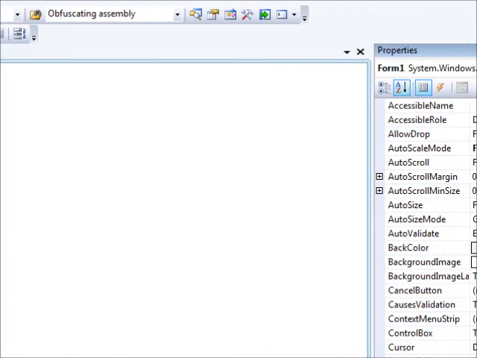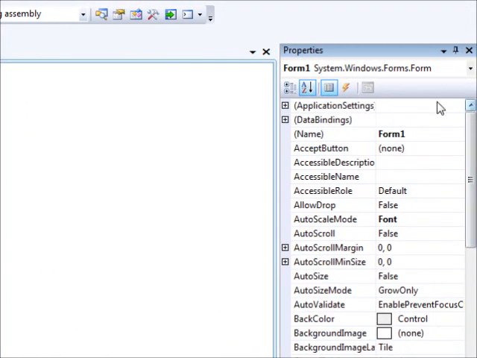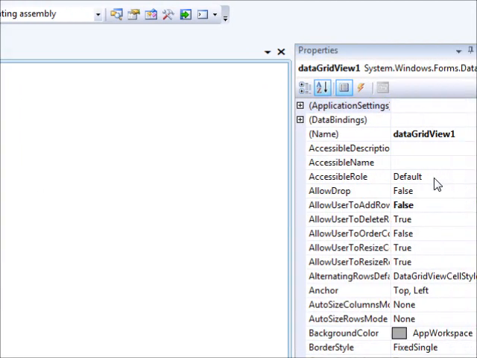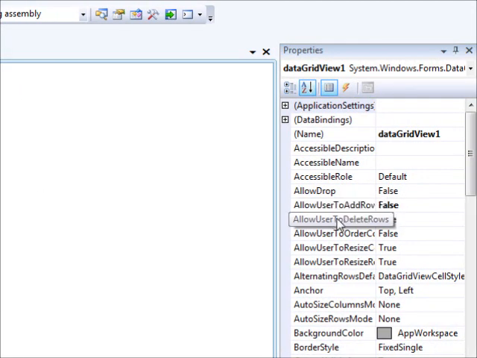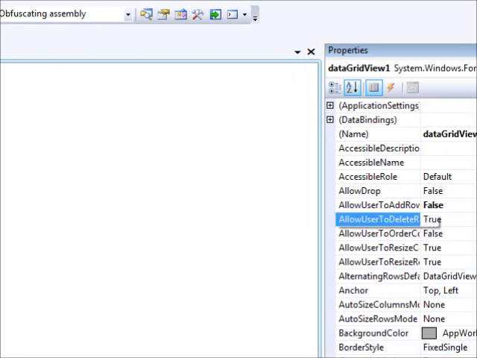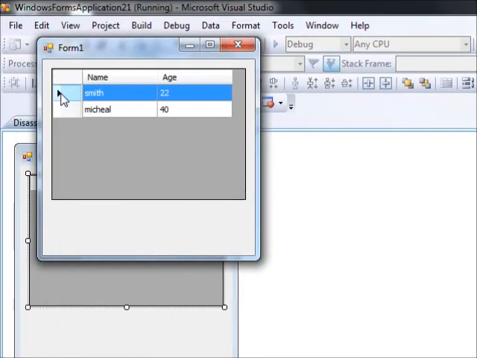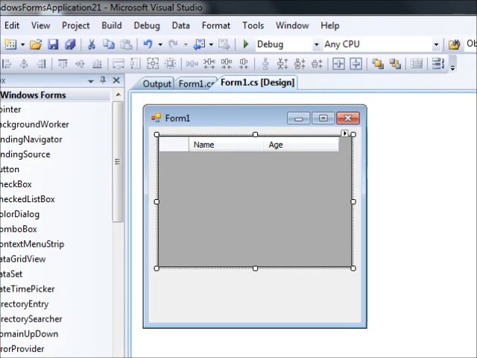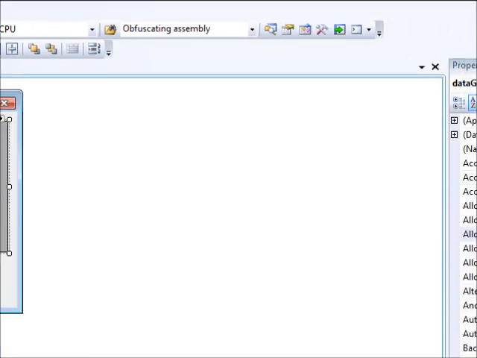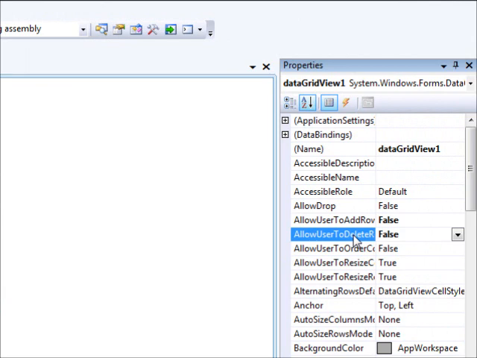Let's go back and continue investigating the properties we have. So you have AllowUserToAddRows and AllowUserToDeleteRows. Actually, you can delete rows by selecting the row header. So let's test that. You can click here and press Delete on the keyboard, and that will do the job for you. You might want to disable that if you want the user to read data only.